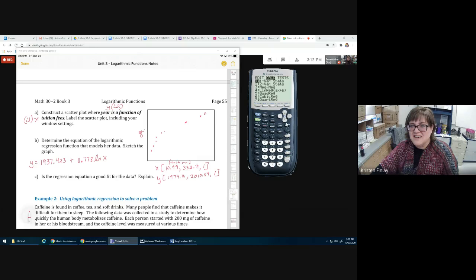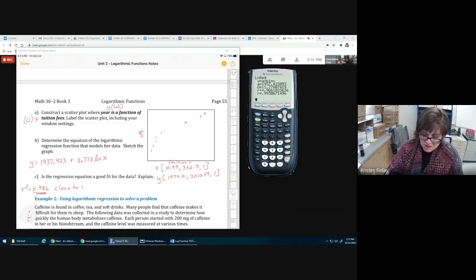So calc. And then we are going to do our natural log regression. So that's 9. And we're going to go second function 1, comma, second function 2, enter. Now we should get our R values. So my R squared value is 0.986. So that's pretty close to 1, right? Close to 1. So it's a pretty good fit, okay?